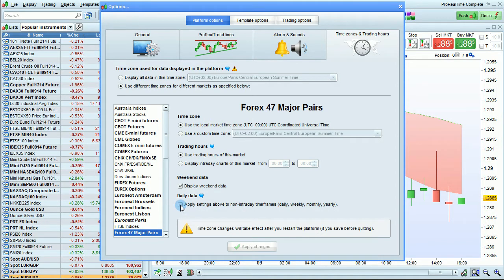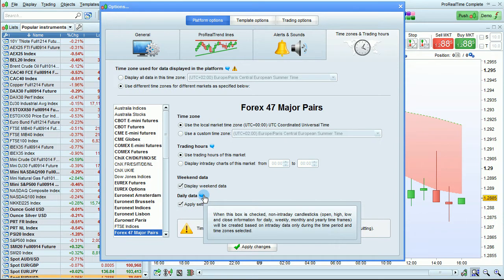So, for example, if we check this box and we look at the help bubble, we see that when the box is checked, non-intraday candlesticks, open, high, low, and close information for daily, weekly, monthly and yearly timeframes will be created based on intraday data only during the time frame and time zone selected. This option can also be used, for example, for the Forex market if you want to set the opening time and the closing time to times that are different from the default time.